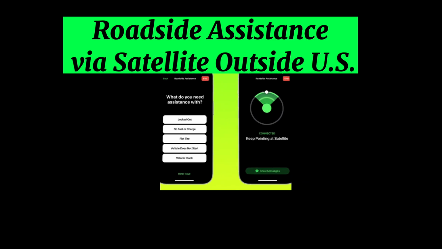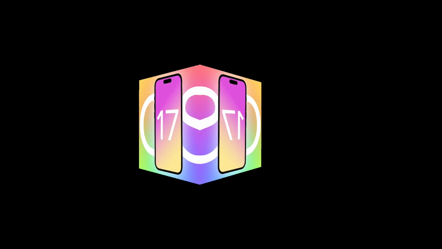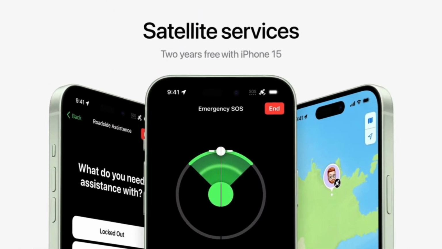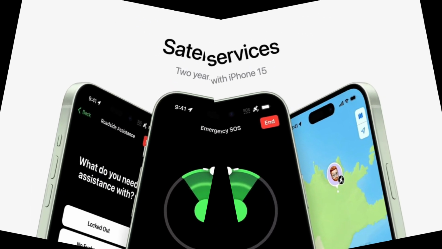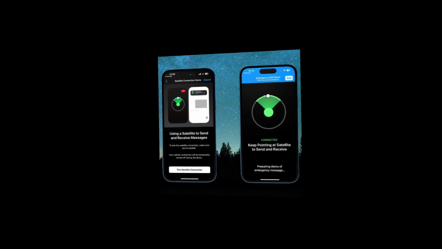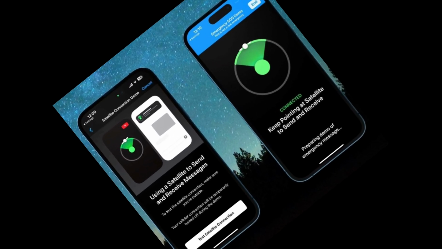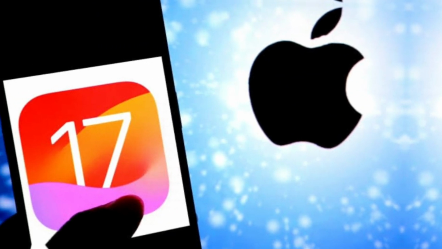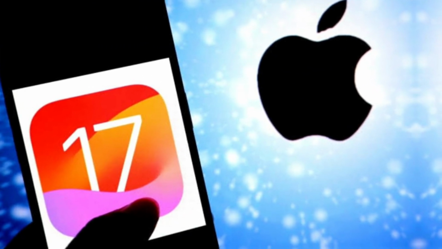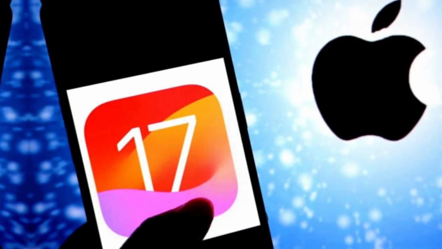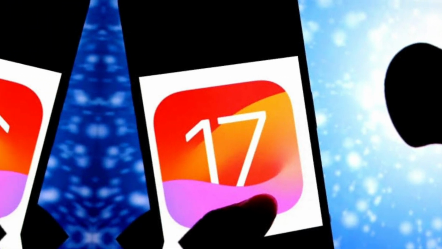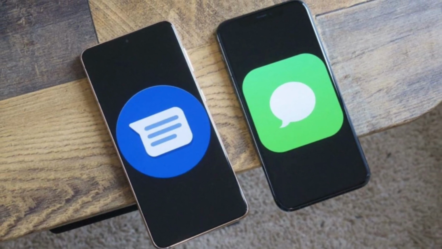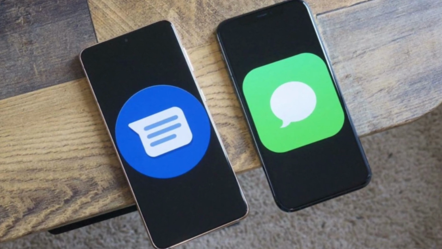Roadside assistance via satellite outside the US. Starting with iOS 17, all iPhone 14 and iPhone 15 models offer a roadside assistance via satellite feature that allows users in the US to contact roadside assistance company AAA for vehicle service when outside of cellular and Wi-Fi coverage. Apple said the feature is available, beginning, in the US, so it will likely expand to some additional countries starting in 2024.